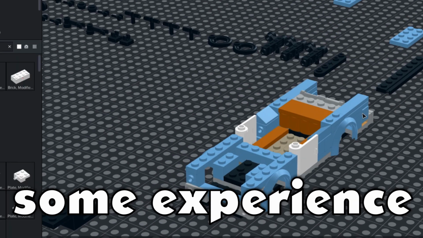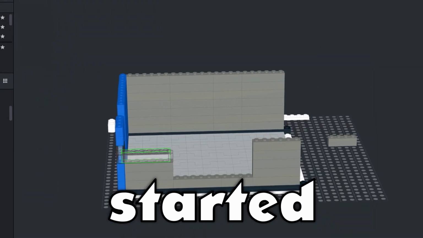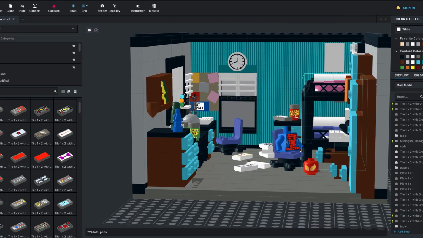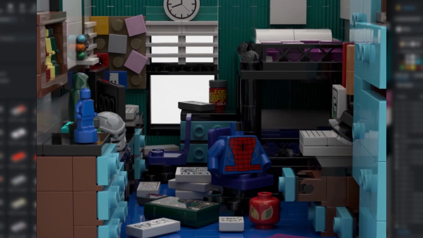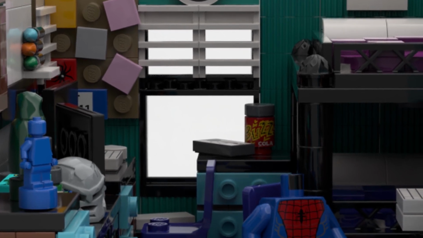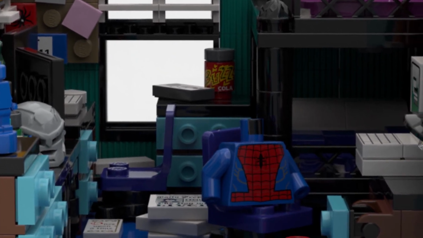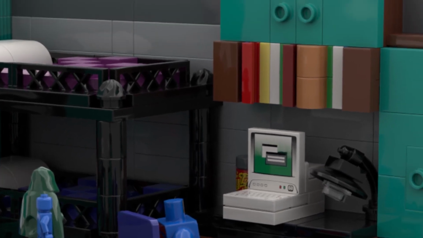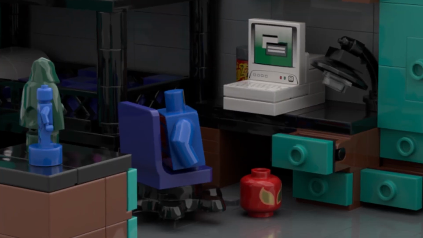After getting some experience with the program, I finally started designing, and after about 4 days of on and off work, I ended up going from this to this, which in my book, that's pretty good. I tried to make the room as messy as possible, while also making it look very similar to it, and I think one of my favorite parts has to be the shelf, and then having the computer and desk under it. It's so awesome. I love it.